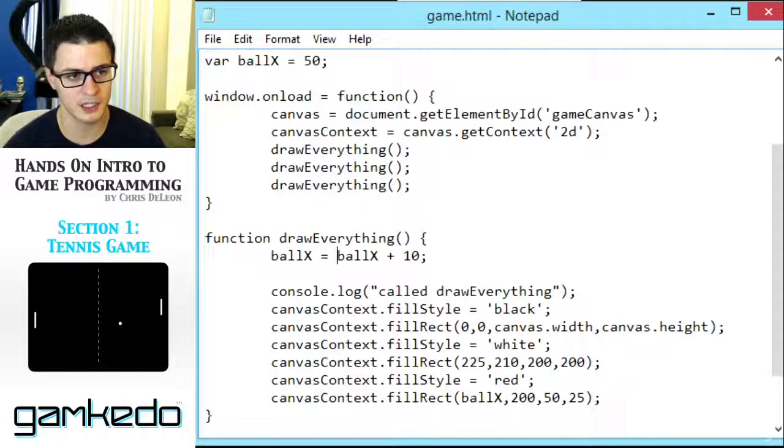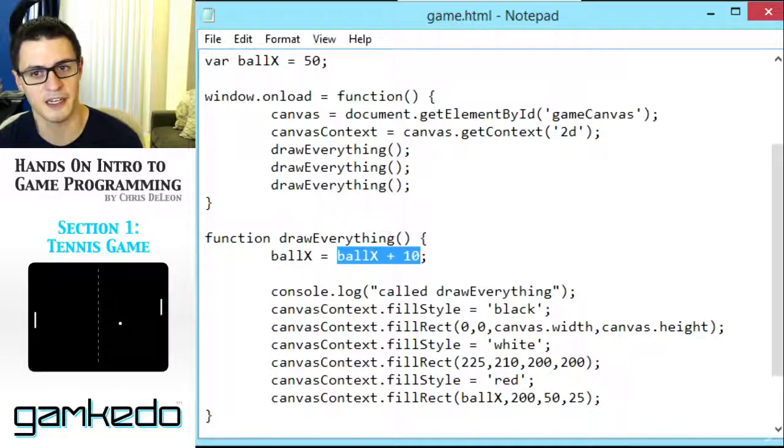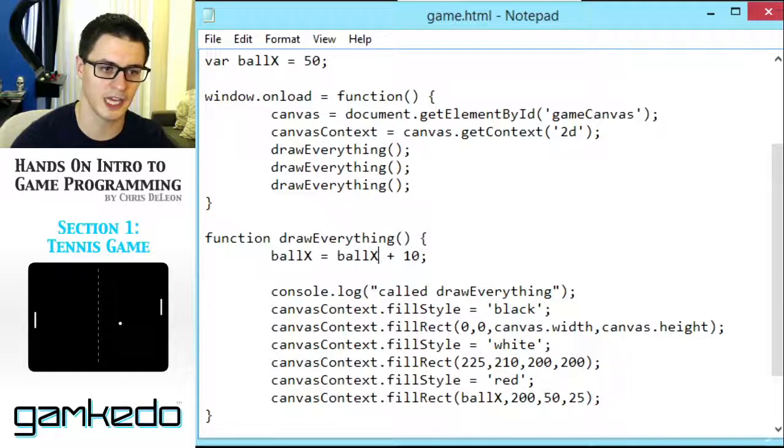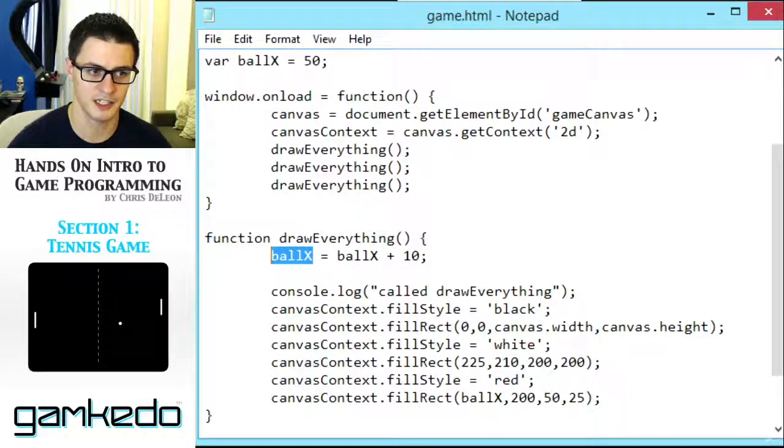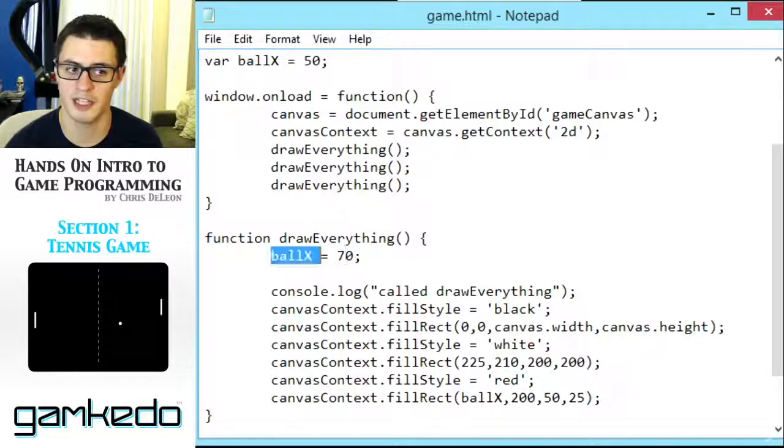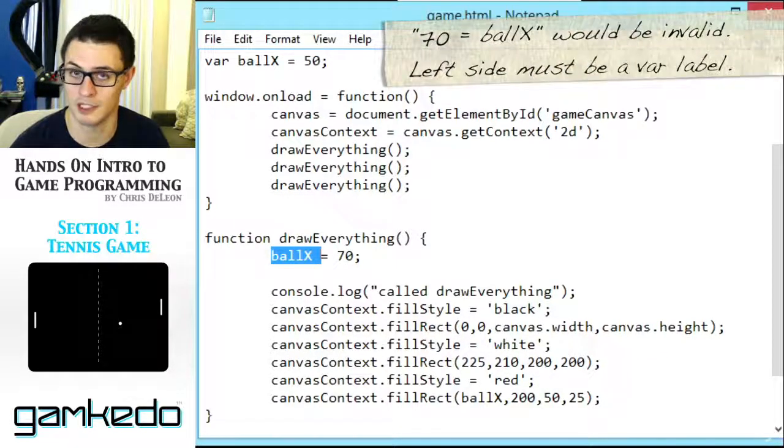In programming, what it does is it takes the value on the right side and saves it into the label on the left side. It just copies it over, it overwrites it onto the left. So if I said here, in drawEverything, ballX = 70, that would store the number 70 into this label, and then the ball would be drawn at position 70 instead of position 50.